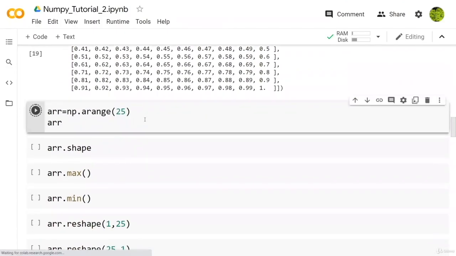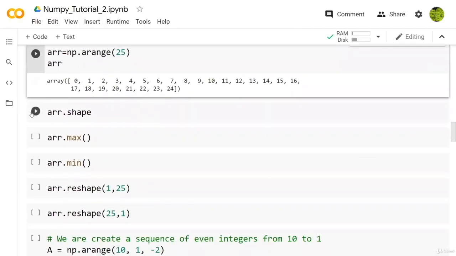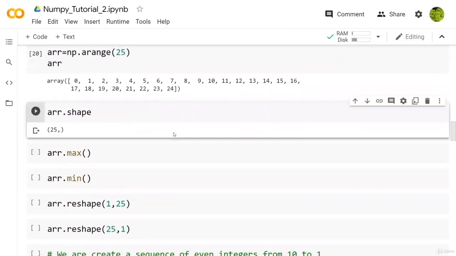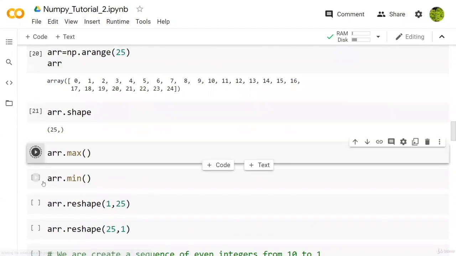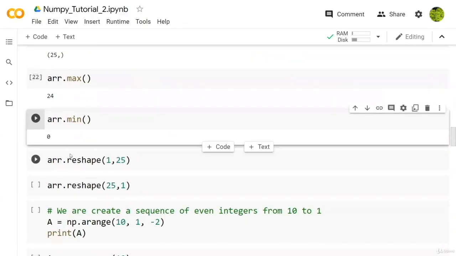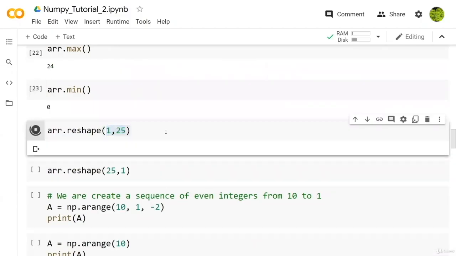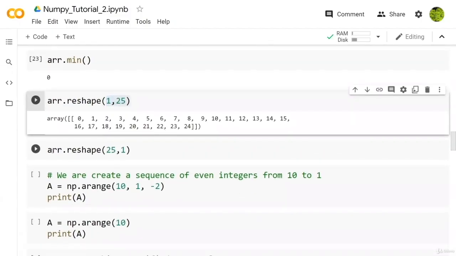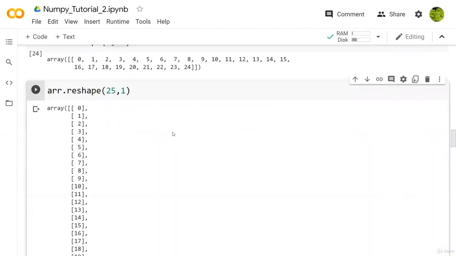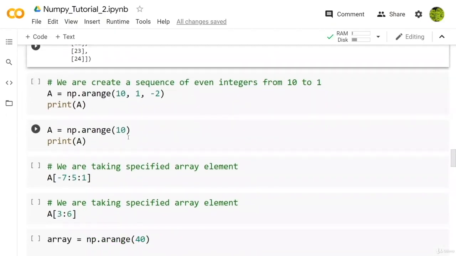Great. Now I'm creating again an arange operation, 0 to 24. I'm checking the shape of that. That will become 25 comma nothing because we have not given any axis. We can find out the max value inside that, and the mean value inside that. I can reshape it to 1 comma 25. This is a 2D array; I'm creating 1D to 2D. I can create it this way also, 25 comma 1, 25 brackets, and inside each bracket there will be one value. I can reshape it as per my requirement.